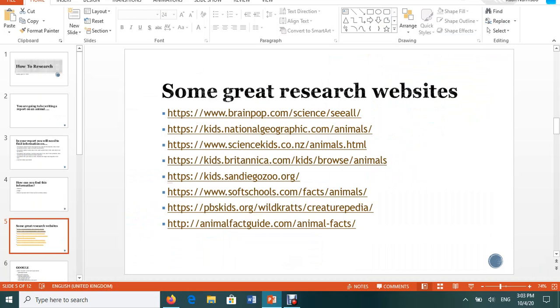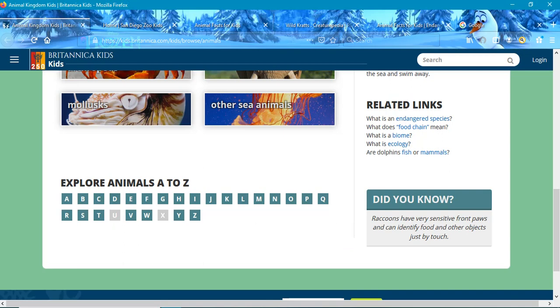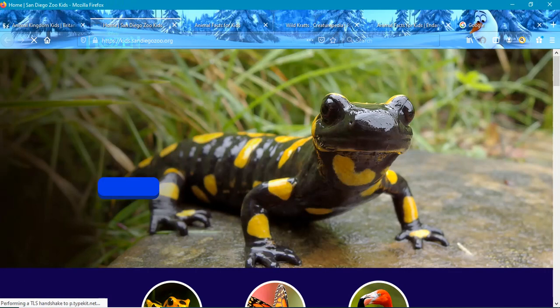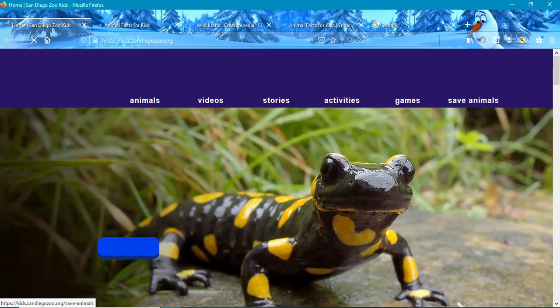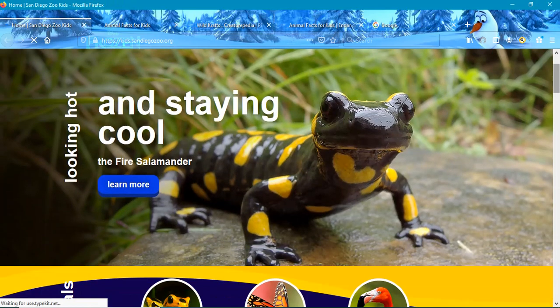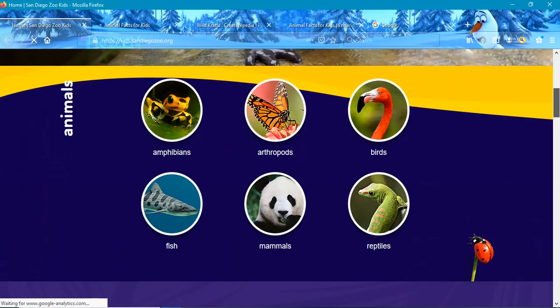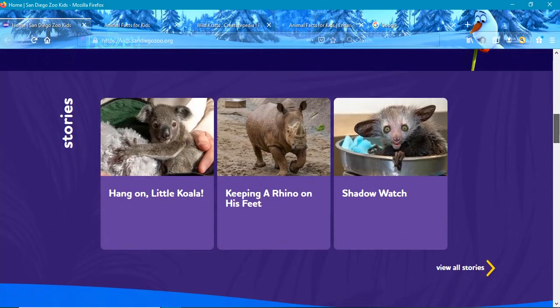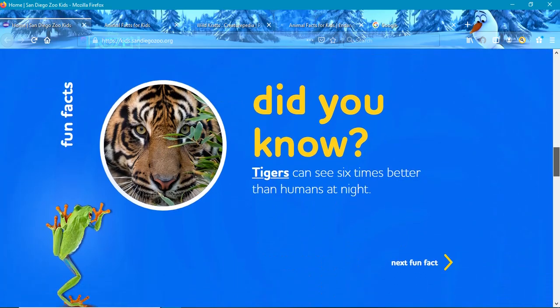There, you're also able to go onto the San Diego Zoo website, which is this one. And let's just get it up and loaded. Okay, so look at this guy, the cute little salamander. He's adorable. So again, you have to click and figure out which one you're studying. But then if you go in, they have videos, there's stories for you to read about the animals that live at the San Diego Zoo.